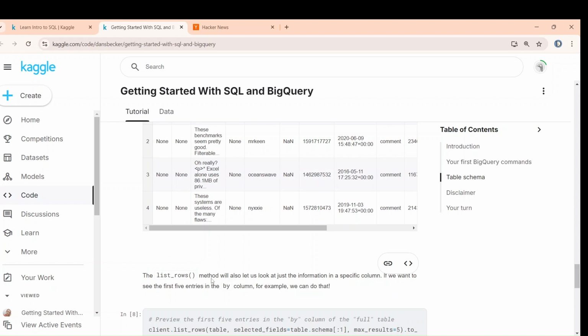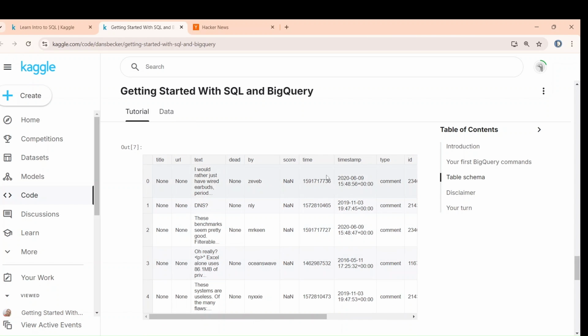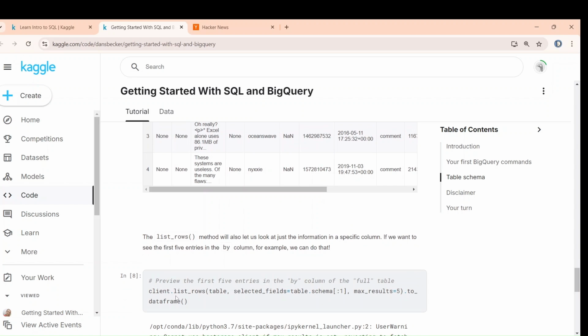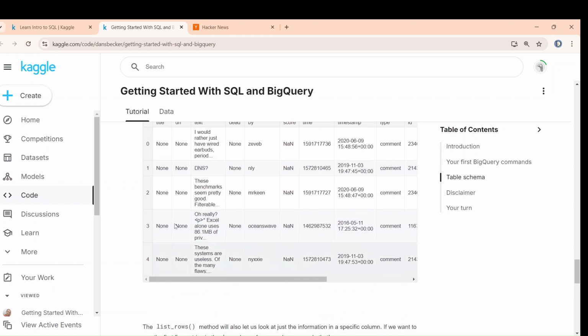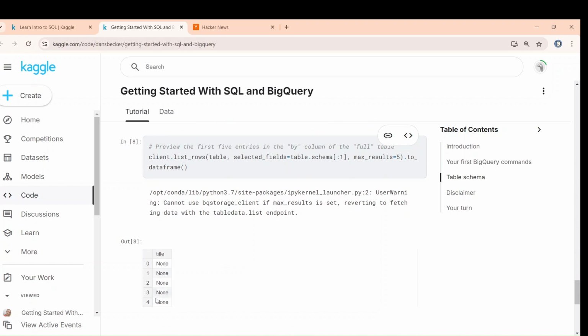Now the list_rows method will also let us look at just the information in a specific column. If you want to know about any specific column, suppose you want only these five values, not the complete data frame, that also you can do. For that you have to use client.list_rows with table, selected_fields equal to table.schema. The title column will be printed, all the rows but only one column, so the output will be this one, 0 1 2 3 4, title, and max_results equal to 5 because you want 5. And now you convert it into a data frame by giving to_dataframe. Clear?